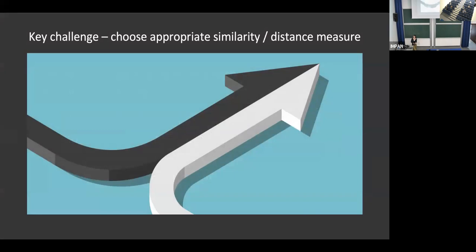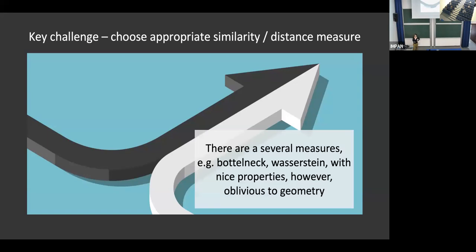The key challenge thereby is to find an appropriate metric to compare our merge trees, for example, or the topological descriptors, and to find a good distance measure for comparison. There are a lot of nice metrics that we could use, like bottleneck distance, Wasserstein distance, and for trees, the tree edit distance. But most of these measures completely ignore the geometric embedding of our features, and then they are not really useful to get a spatial tracking of our features.